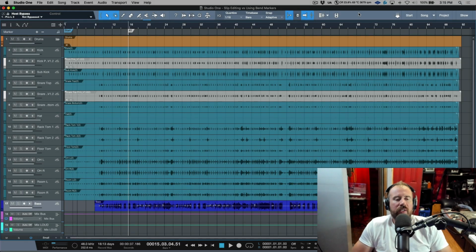So in the last video, we took a look at using bend markers to do quantizing. We took a look at a multi-track drum performance. Full disclaimer, I've been pretty vocal about this. I don't actually use bend markers when I'm doing multi-track quantizing. In fact, my first preference, no matter what the material is, is always slicing.